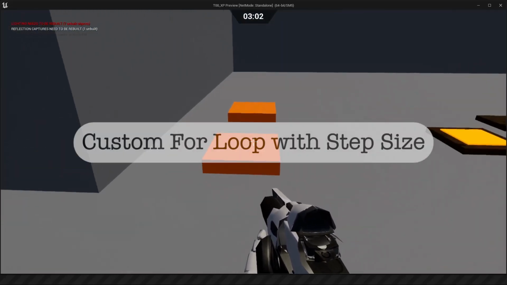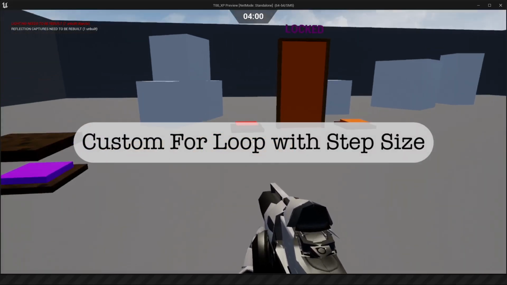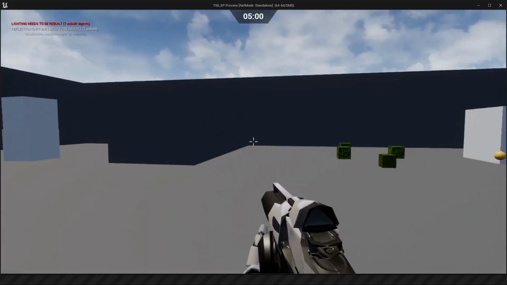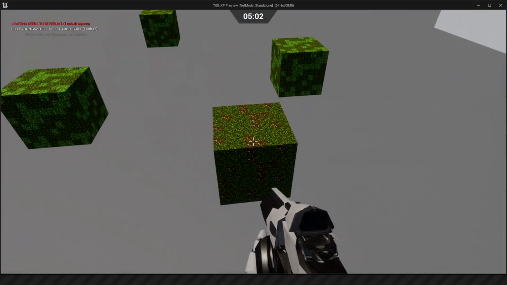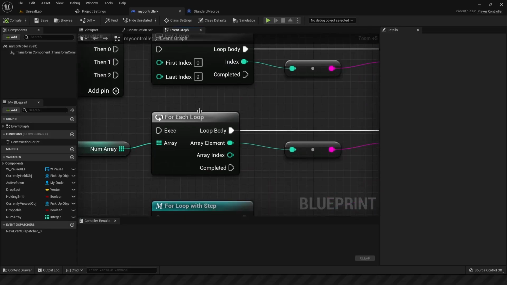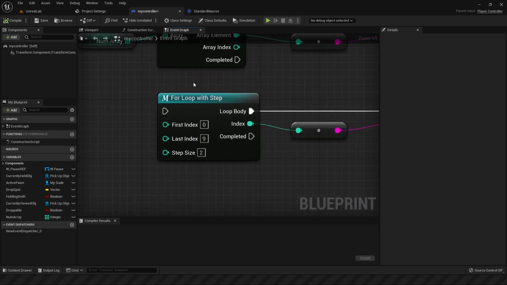In this video, I will show you how to make a custom for loop with a step size and briefly explain why it's more useful than a normal for loop or a for each loop in some situations. So this is what a typical for loop node looks like in the blueprints, this is what a for each loop looks like, and this is what my custom for loop with step looks like. So you can see it has a step size over here.